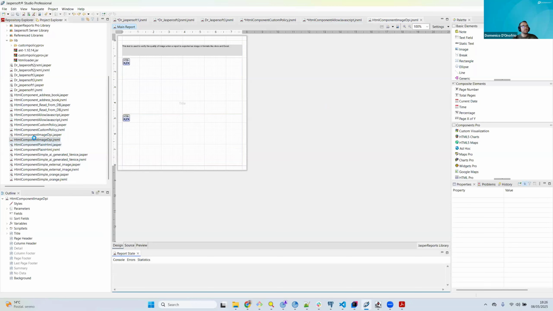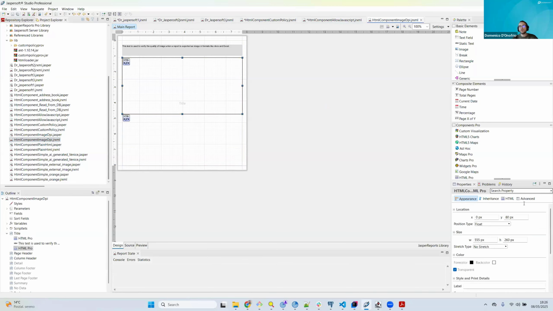that is related to the image DPI setting. We can see that we have the same image here. For the first one, the image DPI is set to 300, while for the second one, the image DPI is set to 10.